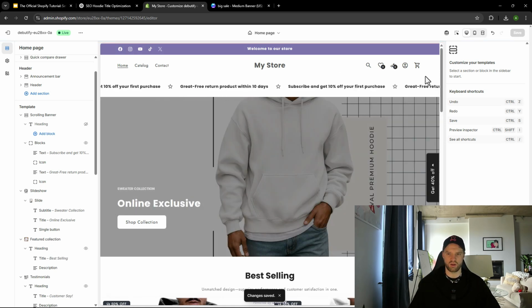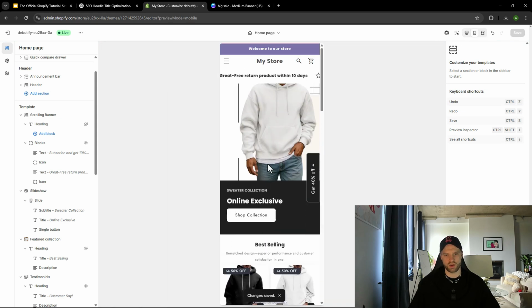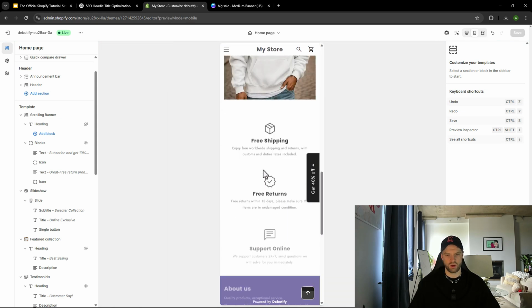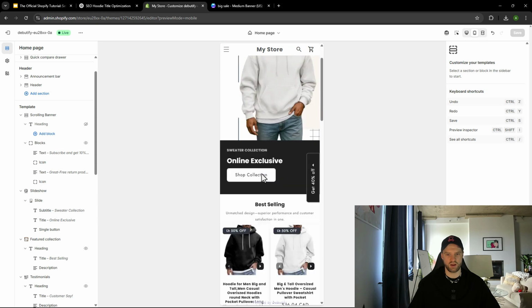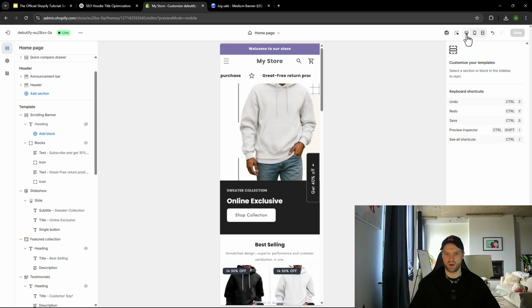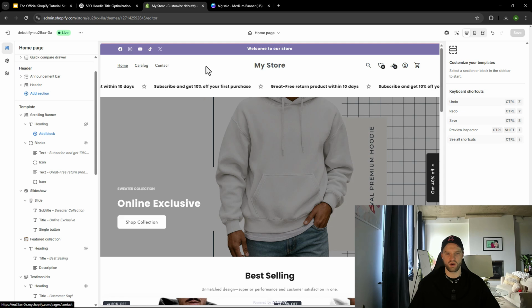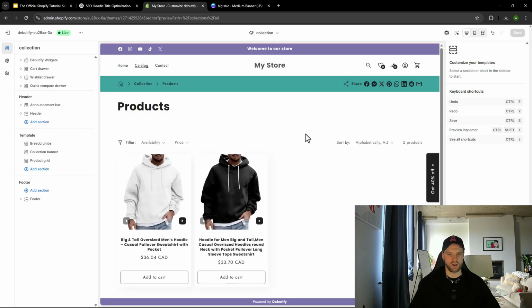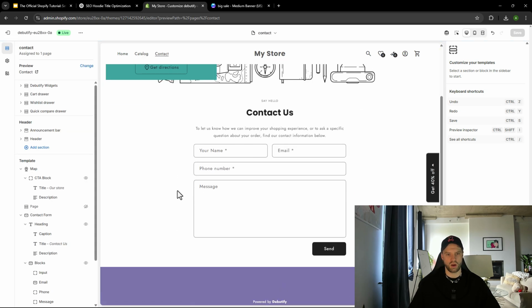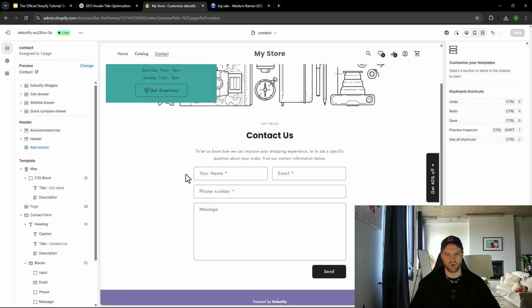Let's just double check how it looks on the mobile. Yeah, that works. That works totally cool. So overall, it's pretty clean, guys. Can't say much. I'm happy with the homepage as an example. Let's see for the nav bar. Catalog is working fine. Contact us page is working fine.